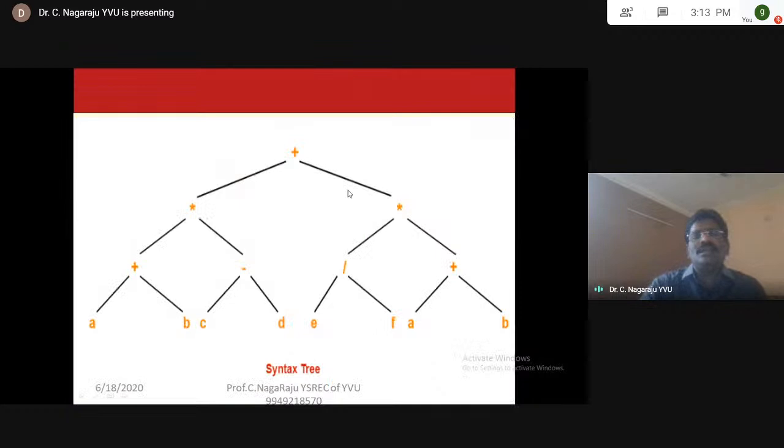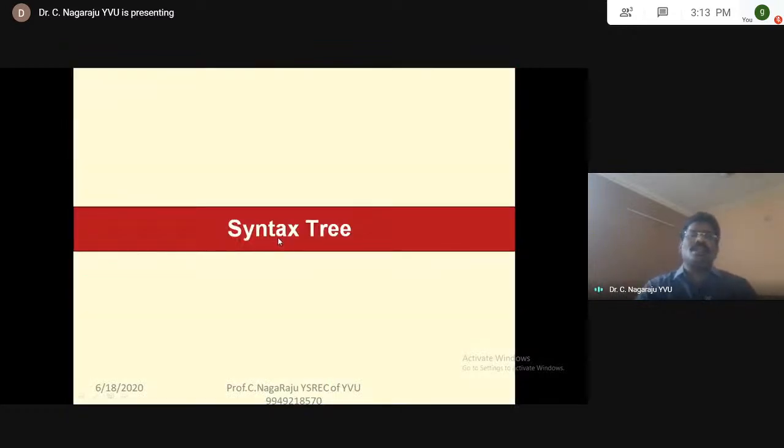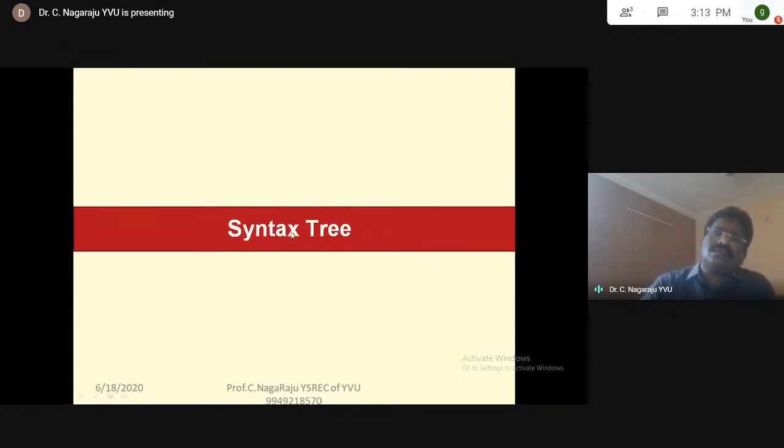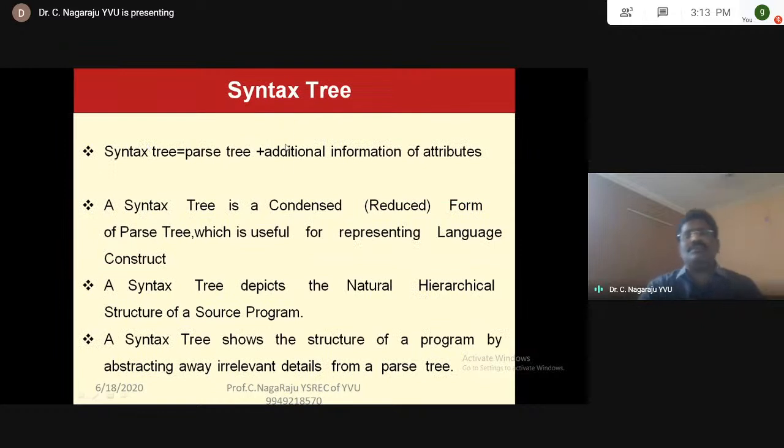So here is the output. That is, we are constructing the syntax tree, right? So the next one is the syntax tree. That is our construct, the syntax tree. In the previous class, I already explained syntax trees. The syntax tree is nothing but a parse tree plus additional information.